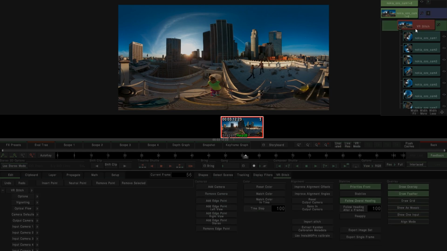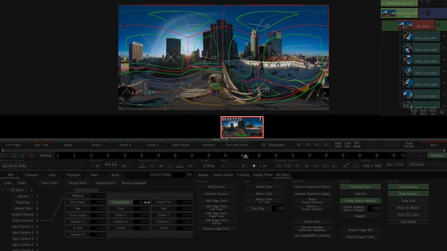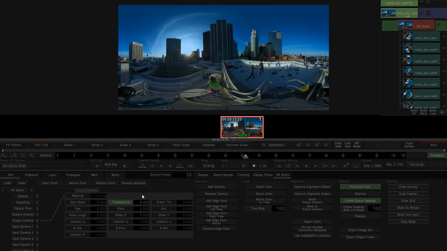So I go to the VR stitch effect, go to the output camera, and I'm going to change the temperature just to make a difference. There you go. Just to make a difference between the two shots.